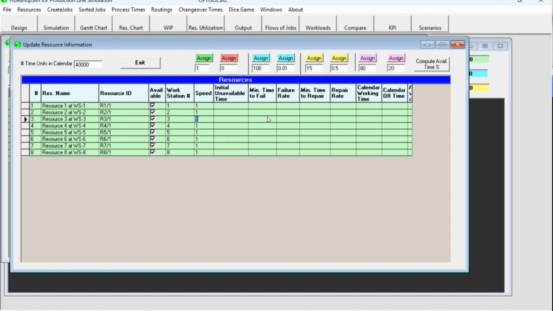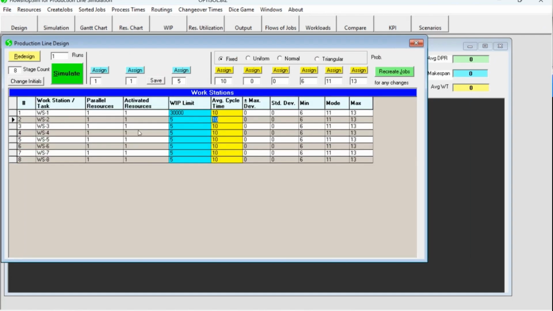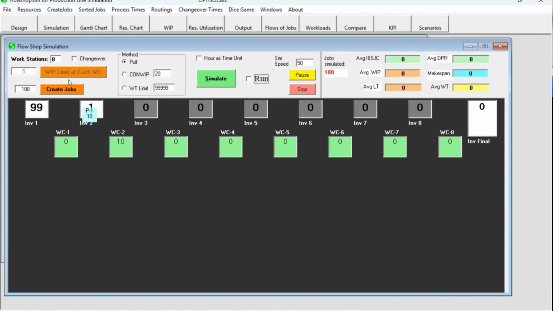A balanced production line. So I'm going to simulate this trivial production line. Before I proceed, initially I want to show the animation of simulation for a few seconds. For this purpose, I uncheck this box. So let me simulate now. You could see how the pieces are flowing through 8 workstations.